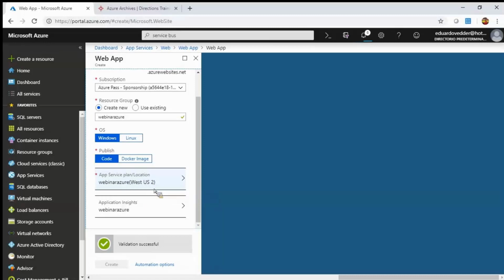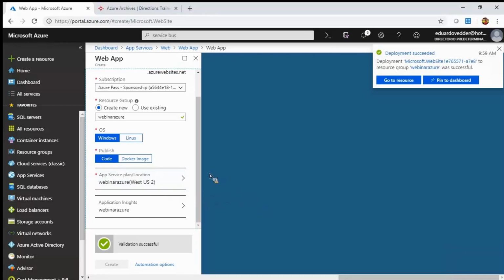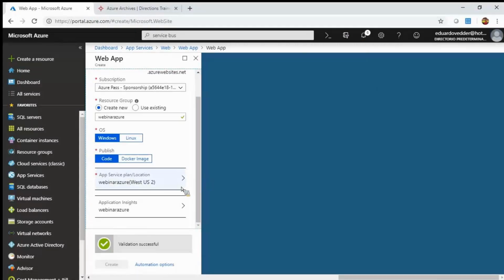So I'm paying the same price for hosting multiple web apps, but just make sure that it will not affect the performance of your web application instance, that you select the right size for you, because you are using the same resources for that.